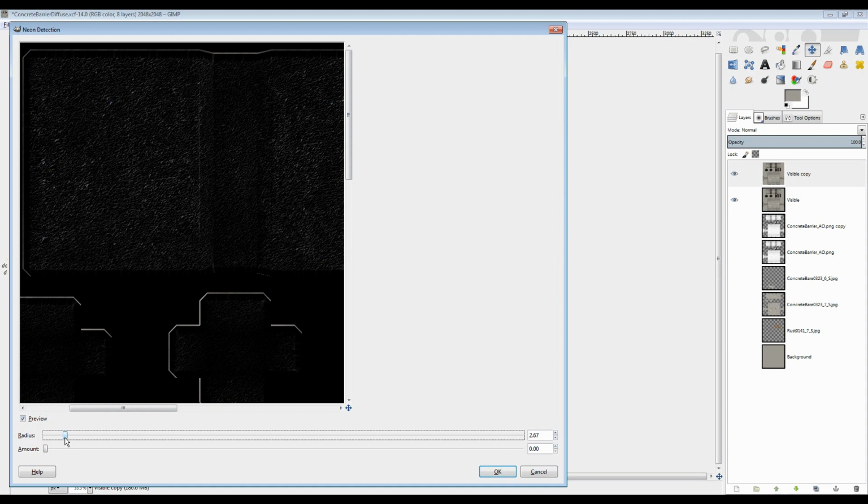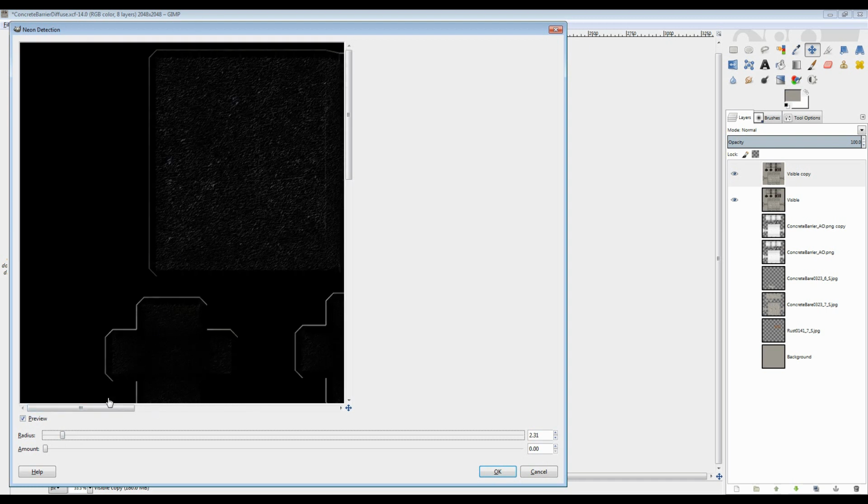So what I'm going to do is turn the radius down, mainly because I just want the minor highlights. I don't want to go overzealous with this. What's this amount doing?